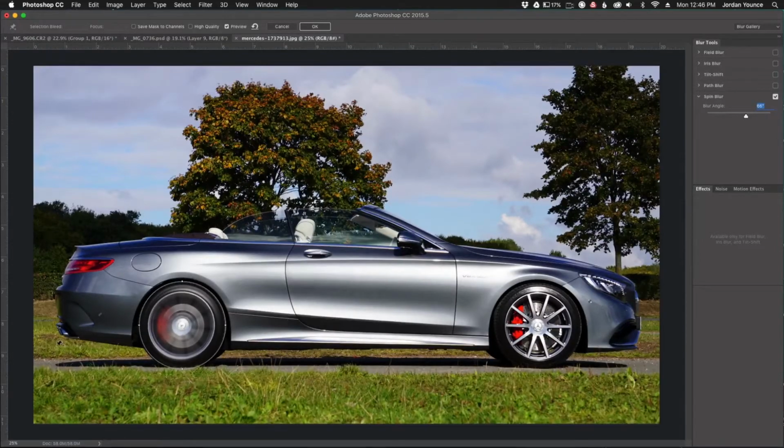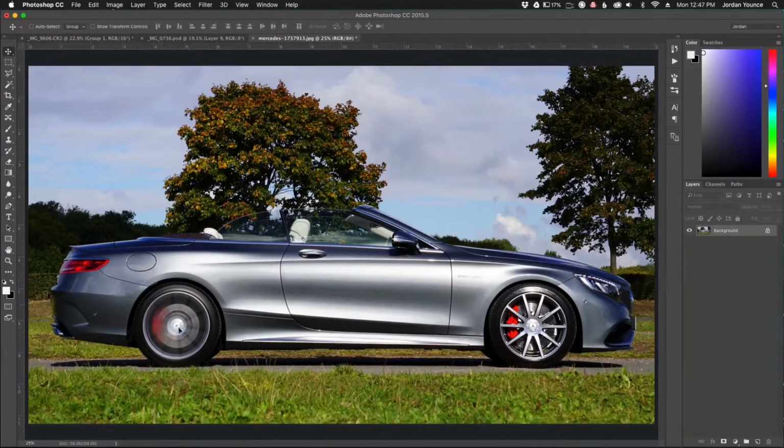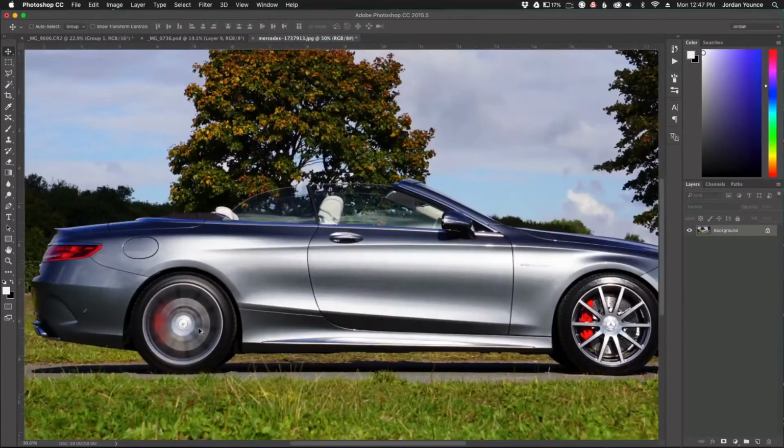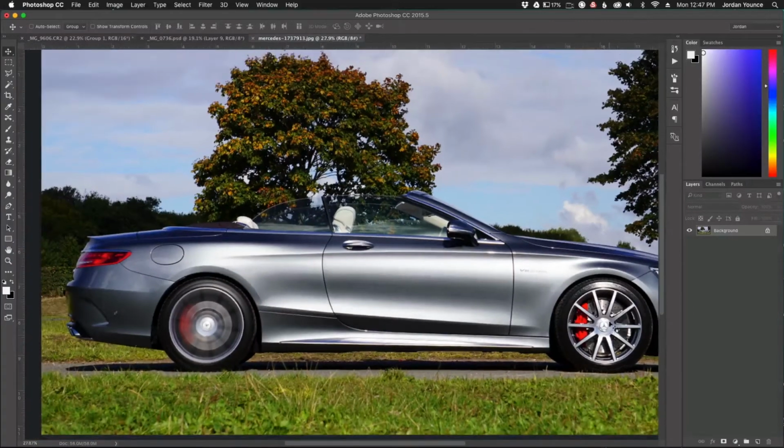All right, and so let's go ahead and click OK up here. All right, there we go. And as you can see, it applied that effect there. It actually looks really, really well. And so all I'm going to do is do the same exact thing to apply it to the other tire.